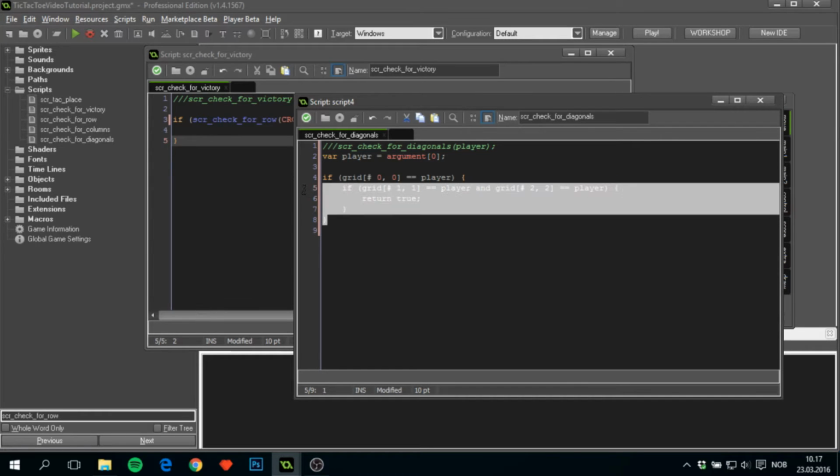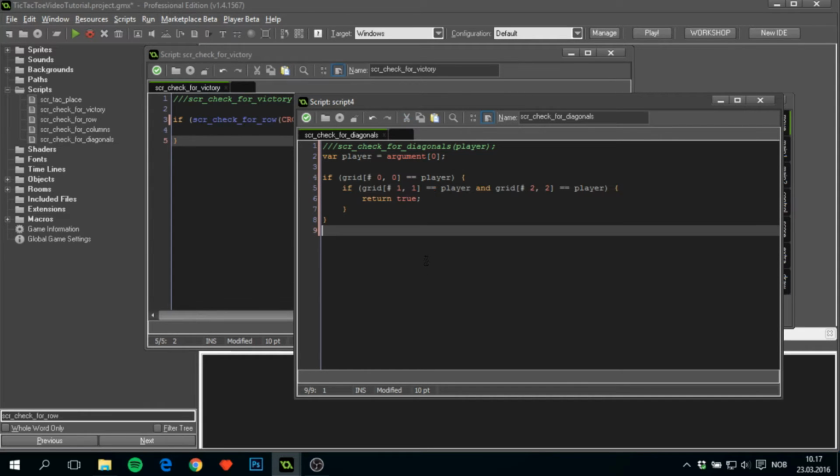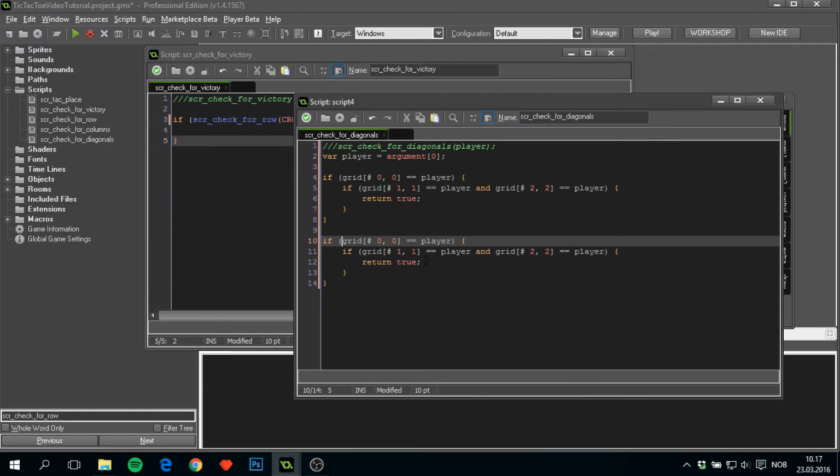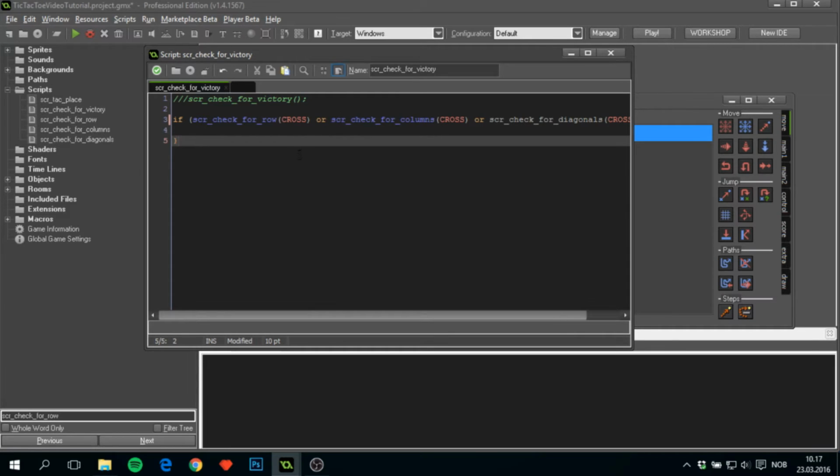Just copy it and do it for the opposite direction, which is 0, 2, 1, 1, and 2, 0, which is from top right to bottom left. Now all of these checks are done. Just make sure this is correct.